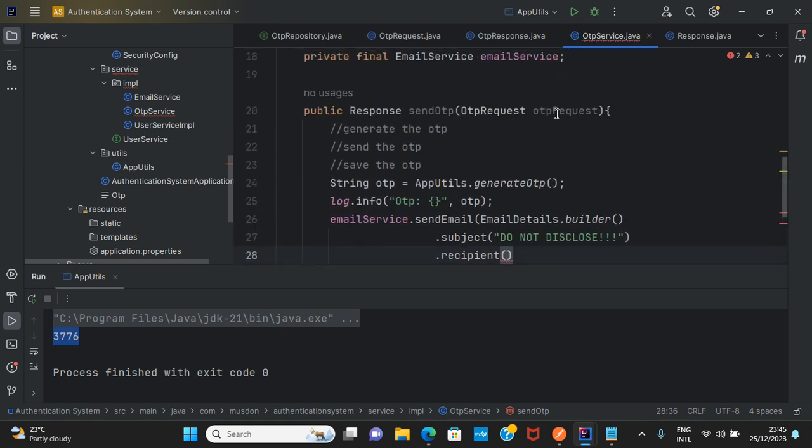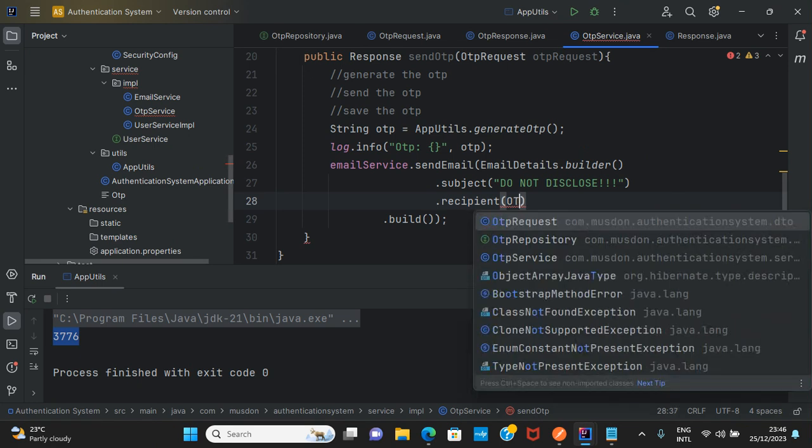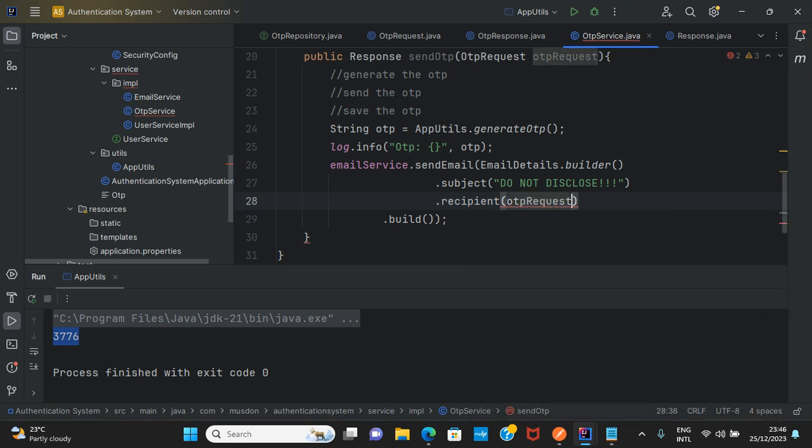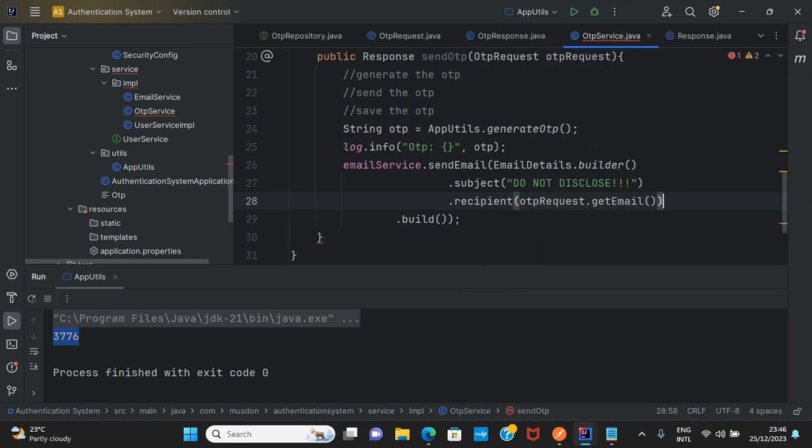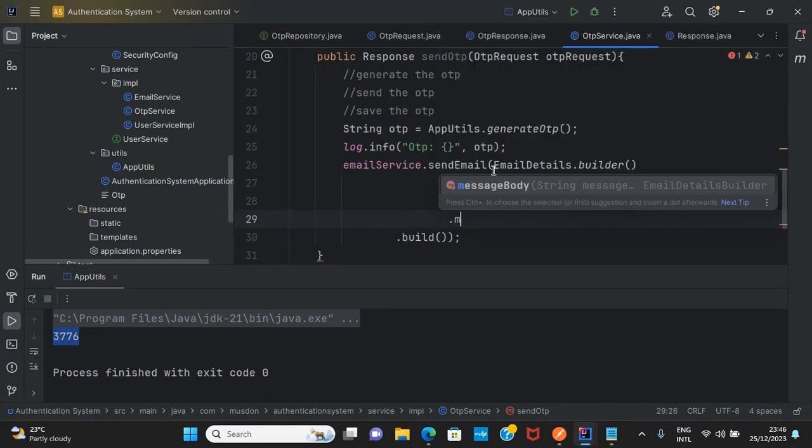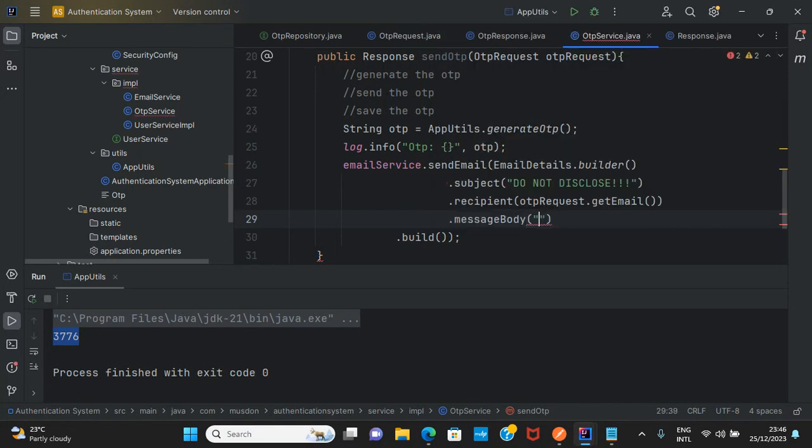So as you are calling this send OTP, you are also sending the information on the email that you want to send the OTP to. So I would get it from there. OTP request dot get mail, then the message body. So in here, I will just do: this organization has sent you an OTP.